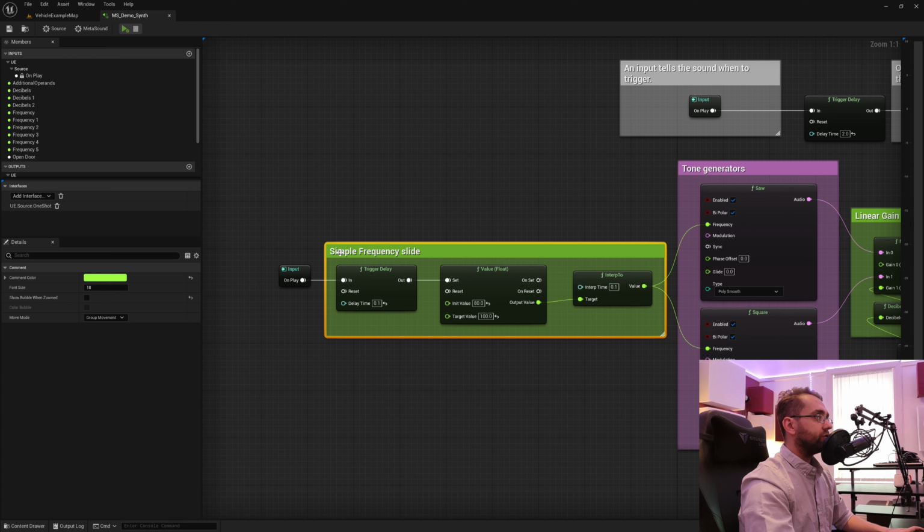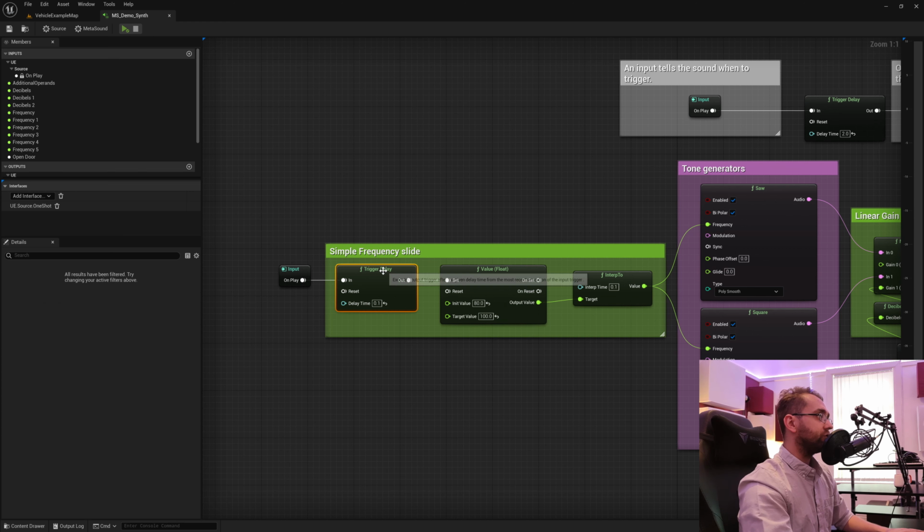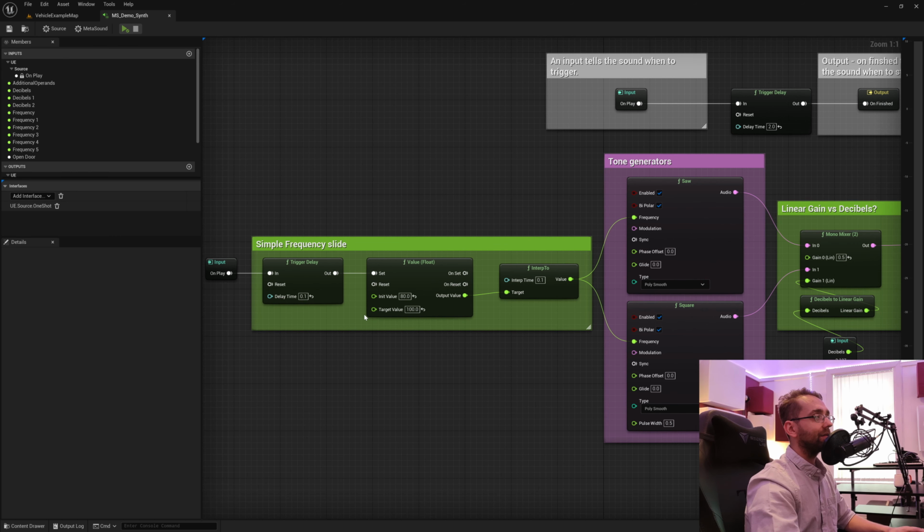So here we have some logic for a simple frequency slide. We have a trigger delay, which is set to 0.1 seconds. This trigger delay is feeding into a value float. And what we are essentially doing is saying before 0.1 seconds, this value float is going to output the value of 80 because it's the initial value. After 0.1 seconds, we're triggering this float to then output the value of 100. So we're going from 80 Hz to 100 Hz, and it happens instantly. It goes from 80 to 100 like that.